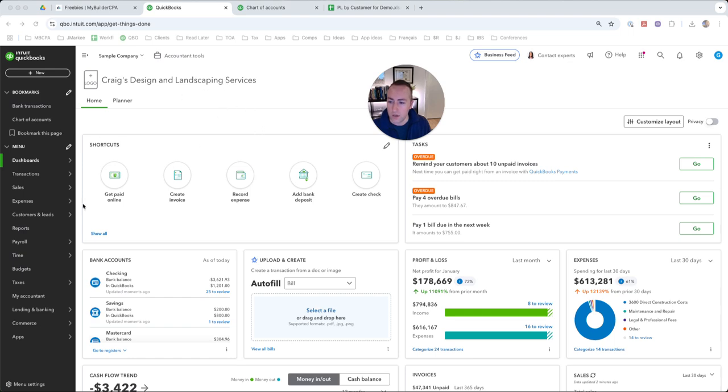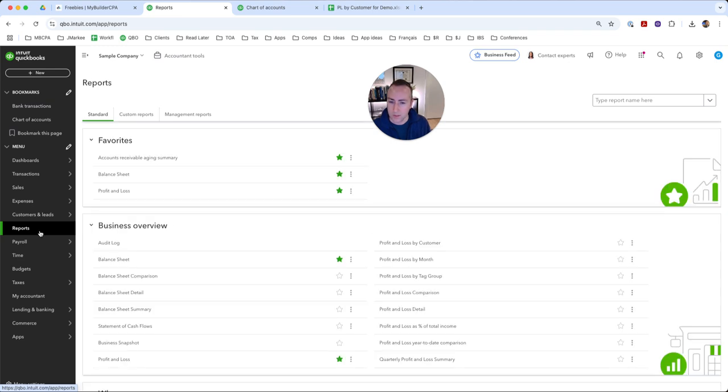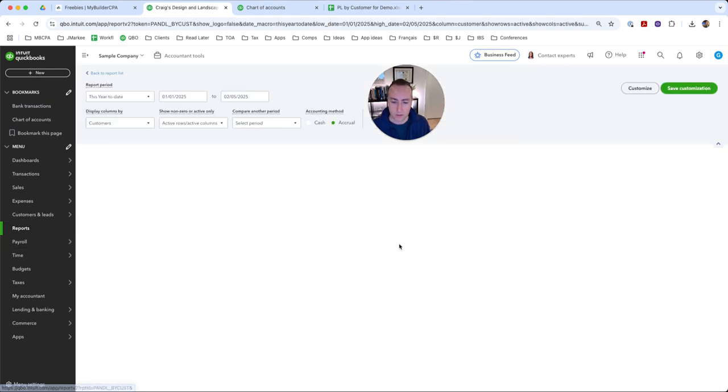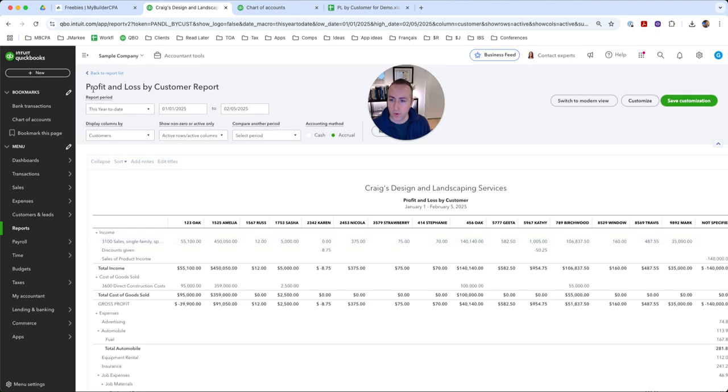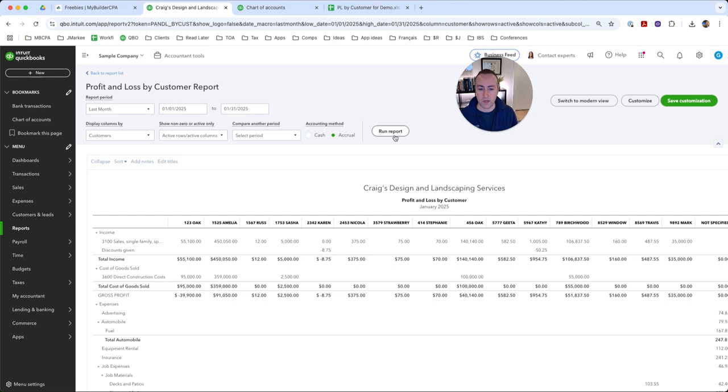So here we are in QuickBooks. I'm heading over to reports, and let's pretend we are going through month-end close. So I'm going to the profit and loss by customer report, and I'm going to focus on last month only. And this entry can only be posted on the very last day of the month after you have added all of your costs and all of your expenses.